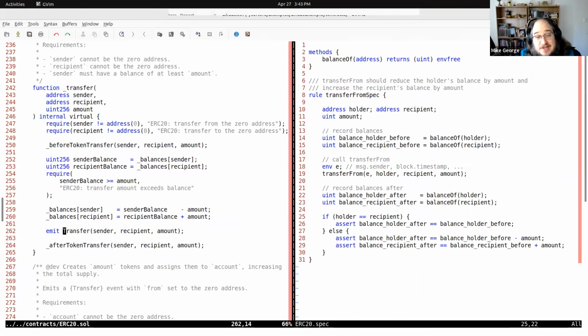So the prover is telling us, hey, there's a bug in this code. And in fact, it's saying, hey, there's a bug in this code that happens when the sender and the recipient are the same. And in fact, we also know that the amount would be 4 and the sender's balance would be 5 and the recipient's balance would be 5 and so forth. But let's just take a look at this code, knowing that there's a bug that can happen if sender and recipient are the same. So what's going to happen?